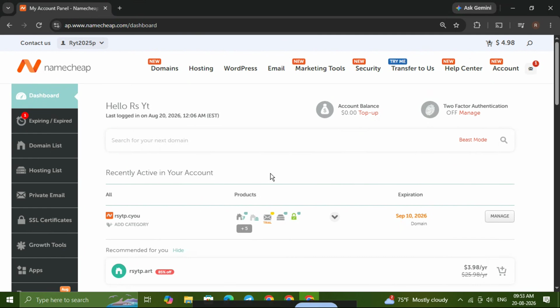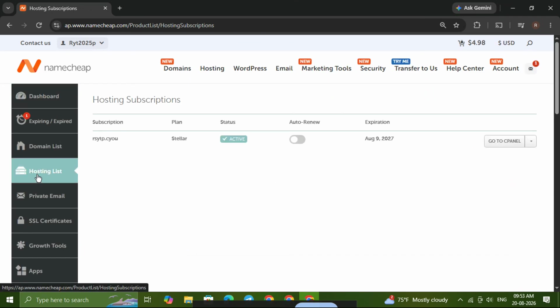First, log into your Namecheap account. Once you're inside your account dashboard, look for the hosting list section. This is where all of your hosting plans are displayed, so if you have more than one product, make sure you select the correct one. After that, find your shared hosting plan. Namecheap separates different hosting types, so you want to be sure you're working with the shared hosting package that is connected to your domain. Next, click Go to cPanel.